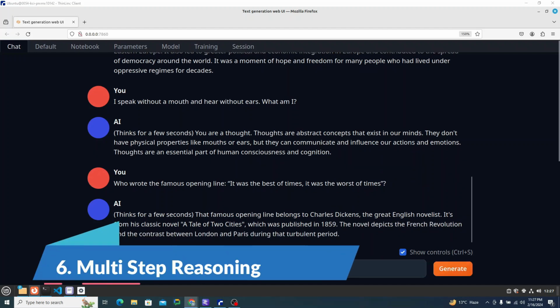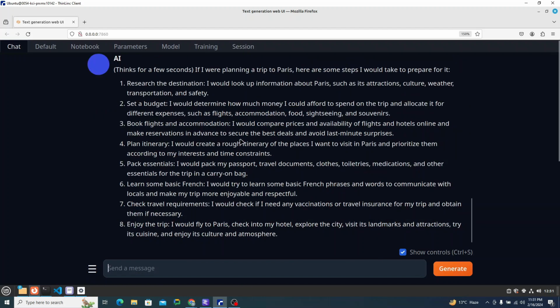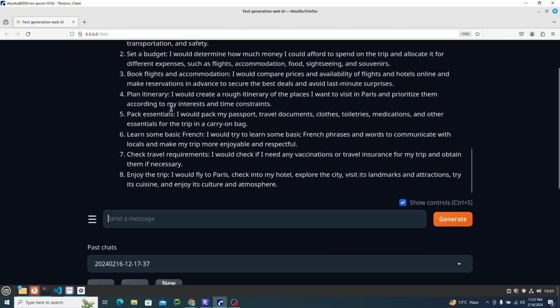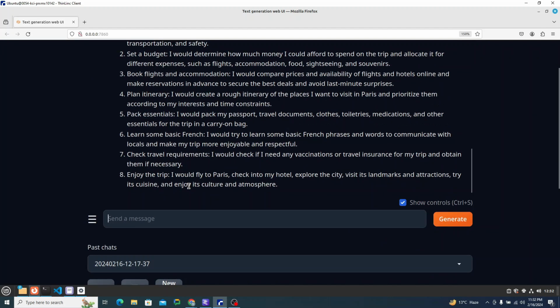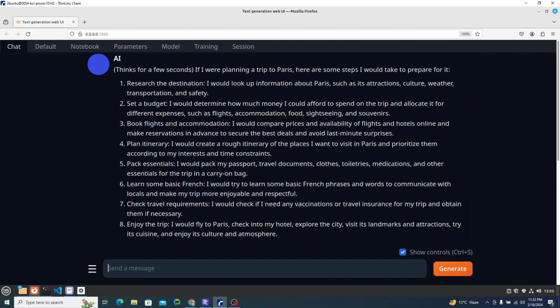Great. Let's see it from multi-step reasoning now. If I just give it a prompt, imagine you're planning a trip to Paris. What steps would you take to prepare for it? Let's see. Okay, it seems really great. You can see right over here. It just breaks down into 8 steps. First of all, it says research the destination, then set a budget, then book flights and accommodations, then plan the itinerary, then pack essentials, learn some basic French. That's actually important. And then it says check travel requirements and then enjoy the trip. Well, it's great. I love this particular response, and it is a good one.